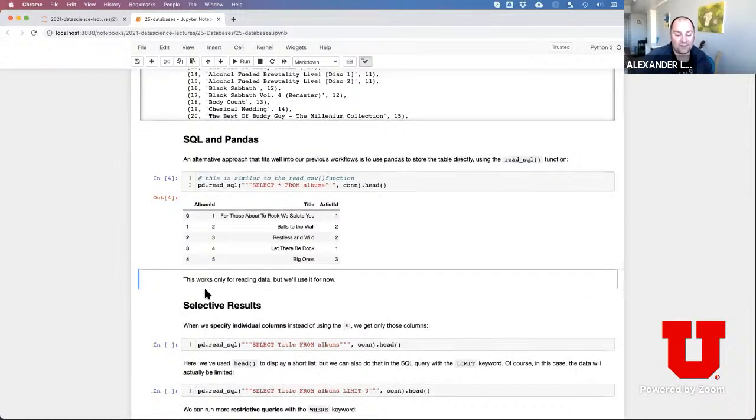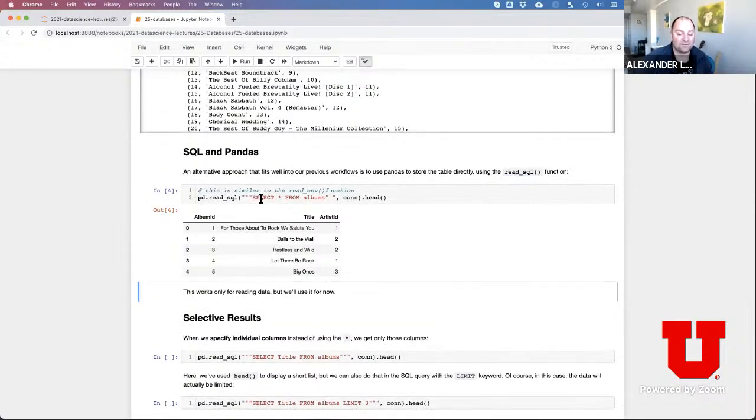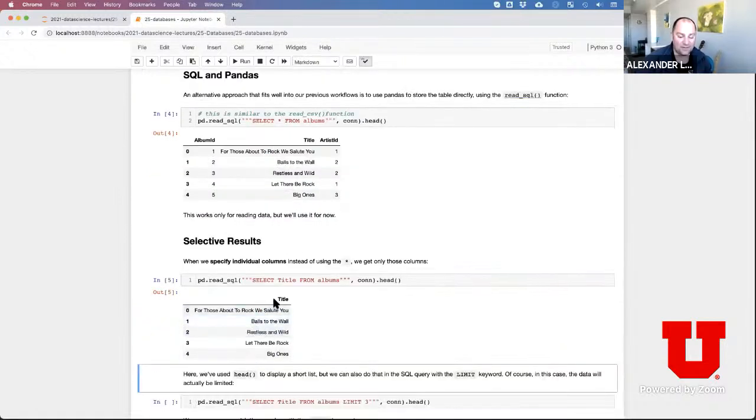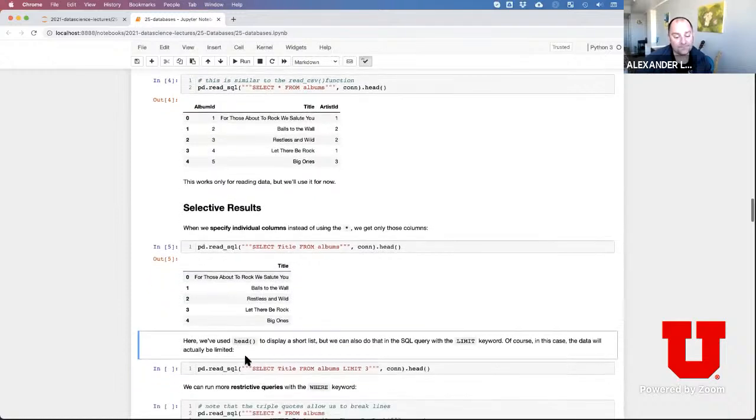Great. So now, it's not always useful to select star from a table. We want to be a little bit more specific. And so when we want to specify individual columns instead of the star, we also get only those columns. So for example, instead of select star, meaning everything, I can say only select the title column from the table albums. And in that case, I would just get my titles here.